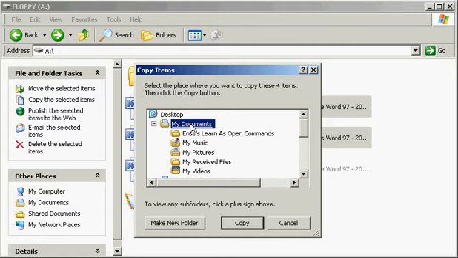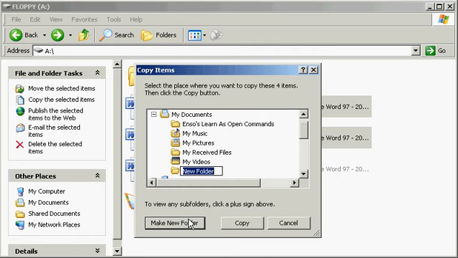If I just highlighted My Documents and clicked Copy, then it would copy directly to the My Documents folder. Well, let's say that I want to file this away in a folder in and of itself underneath the My Documents folder. So let me make sure I've got My Documents highlighted. Click Make New Folder, and we'll just call this Folder 1. And press Copy, on the dialog box rather.